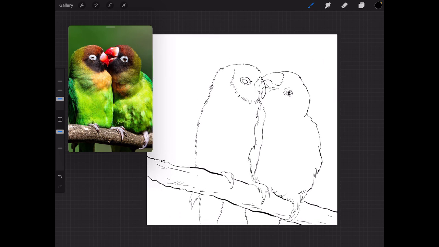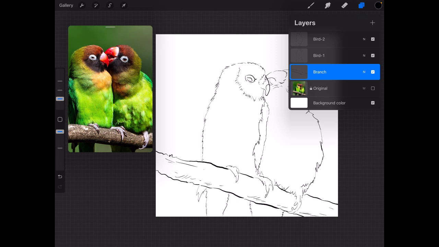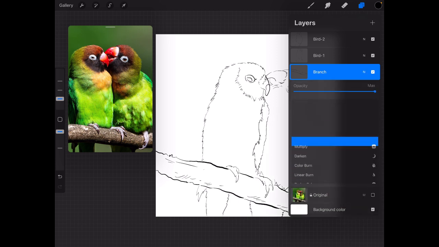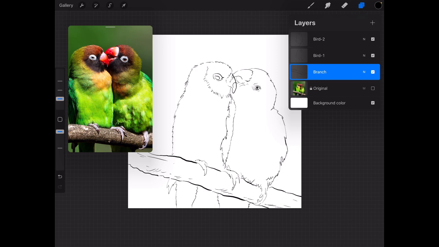Okay. So come back tomorrow, and we'll add the colors. We'll add more details. I'll show you how to add the background, and we'll actually do the first multiply, because that's the first thing. But for now, I'll leave everything on normal. Okay, so this is how we ended up today.